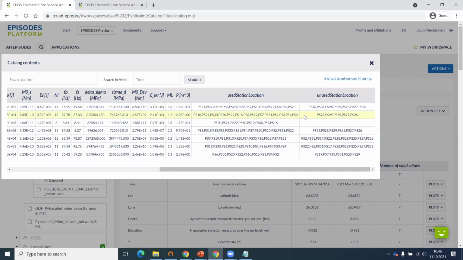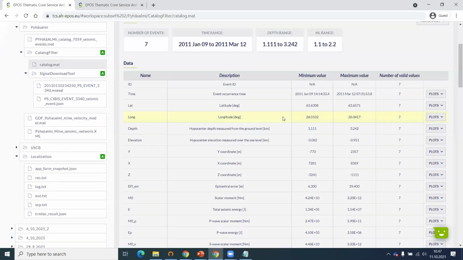So for the original localization, these stations have been used: 10, 21, 30, 20, 22, and so on. But 28, 29, 25, 27, 26, these are for sure at the surface. They have been dropped out of the analysis. And they have also used the S and P wave. So we should not use the one that you use?